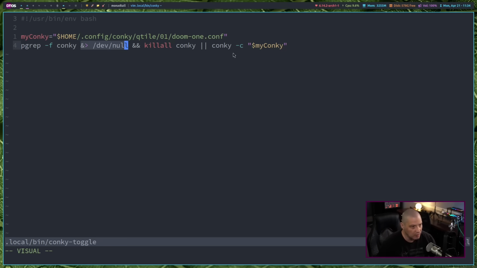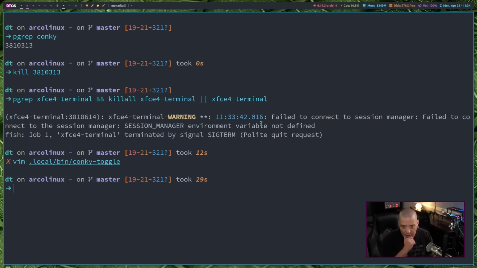And kill all conky, or run the conky -c for a specific config, my config. So very, very easy script. Now, if I wanted to do something where maybe I could give user input on the specific program I wanted to toggle, let's create a new program.